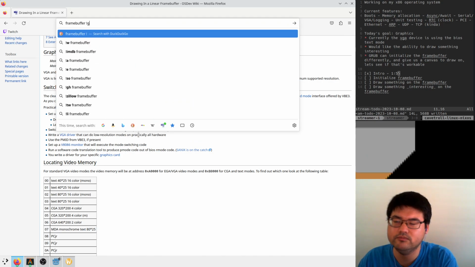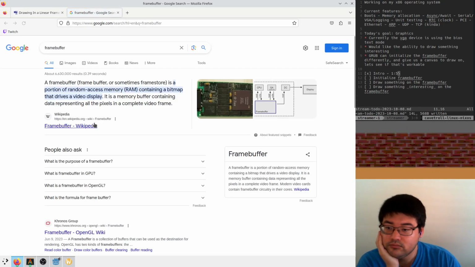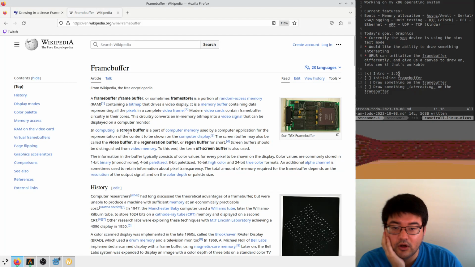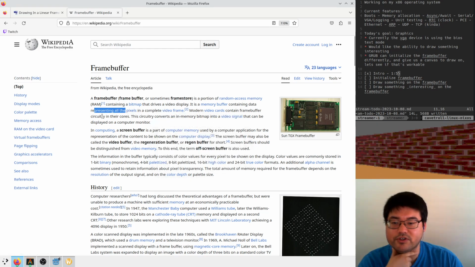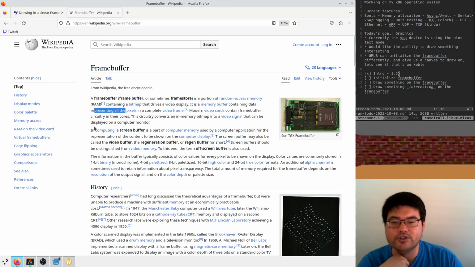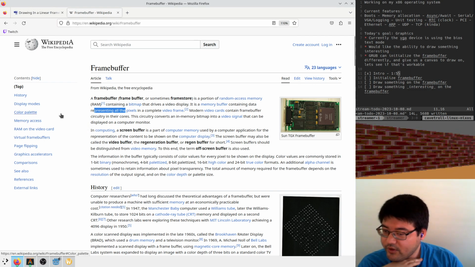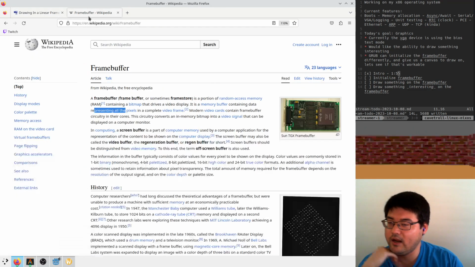Frame buffer. A portion of memory containing a bitmap that drives a video display. It is a memory buffer containing data representing the pixels in a complete video frame. Modern video cards contain frame buffer circuitry in their cores. Sure. So I don't really know how we get a handle to this.